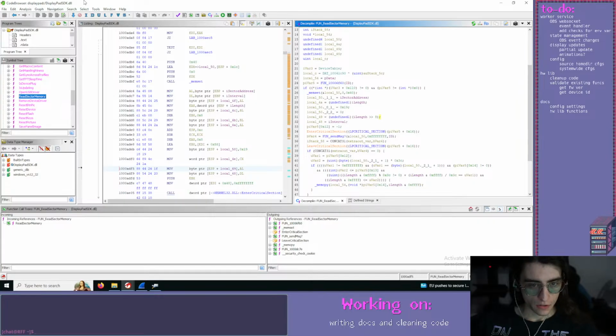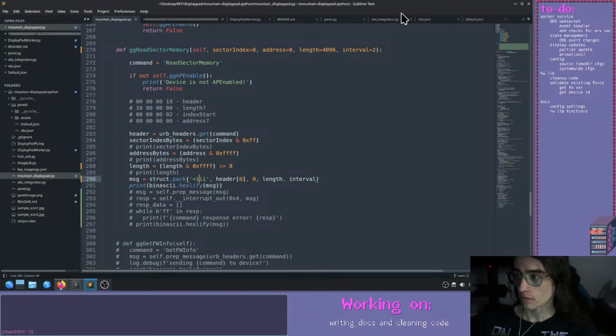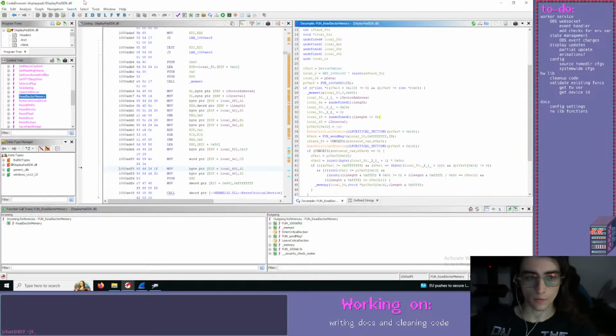So let's take a look at the actual code. Where is that? It's over here. So I don't think we need to, sector address 0, length, and then interval. So maybe we don't actually need this as a whole integer. Maybe that's just a byte. What is that supposed to be? Man, I did it again. I do that all the time.